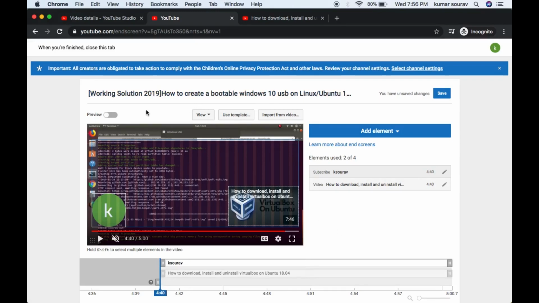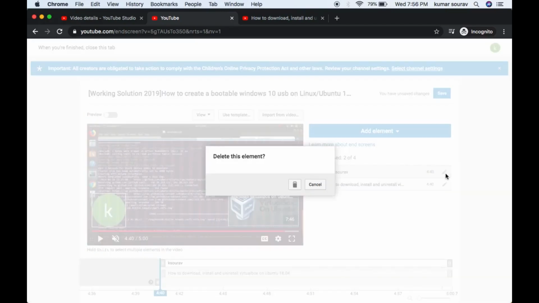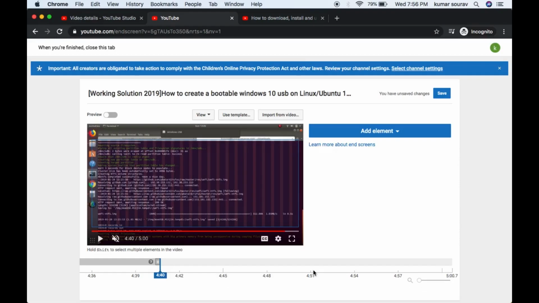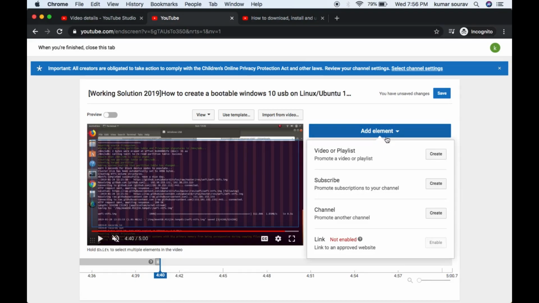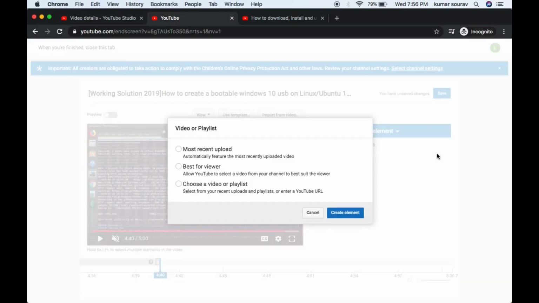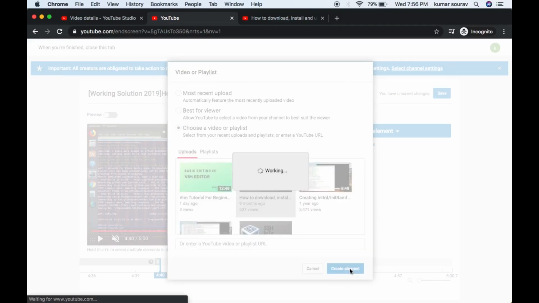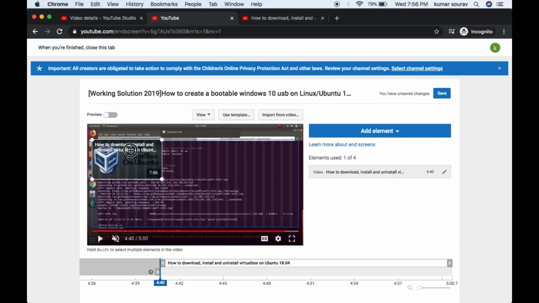If you're using it for the first time, or if you're not getting the option to use the template, what you can do is directly add an element. So click on add element, click on video. Again, these same options will come, and if you want to choose a video or a playlist, you can do that from here. So create the element, and you can drag and drop wherever you want.